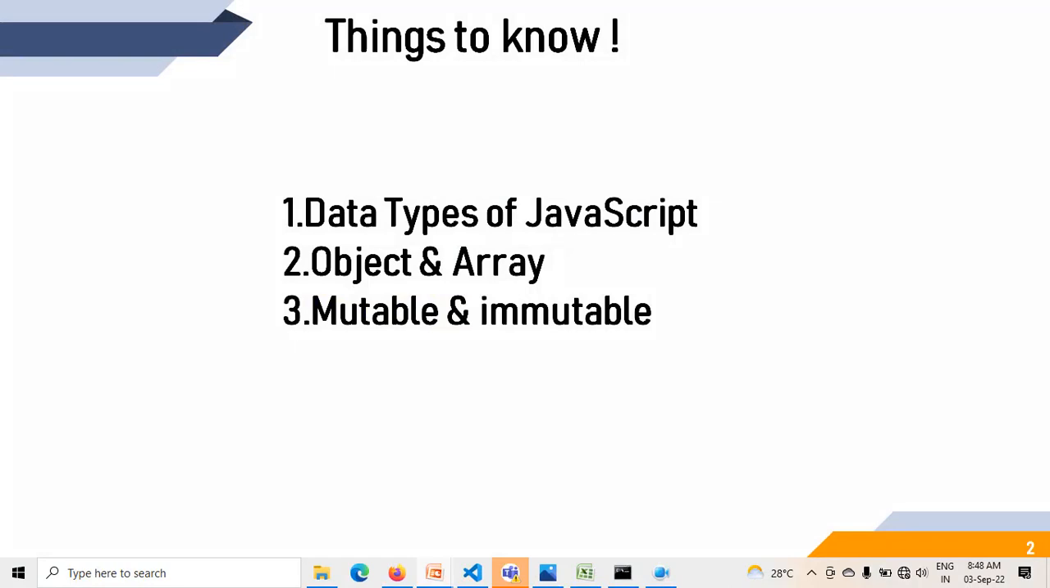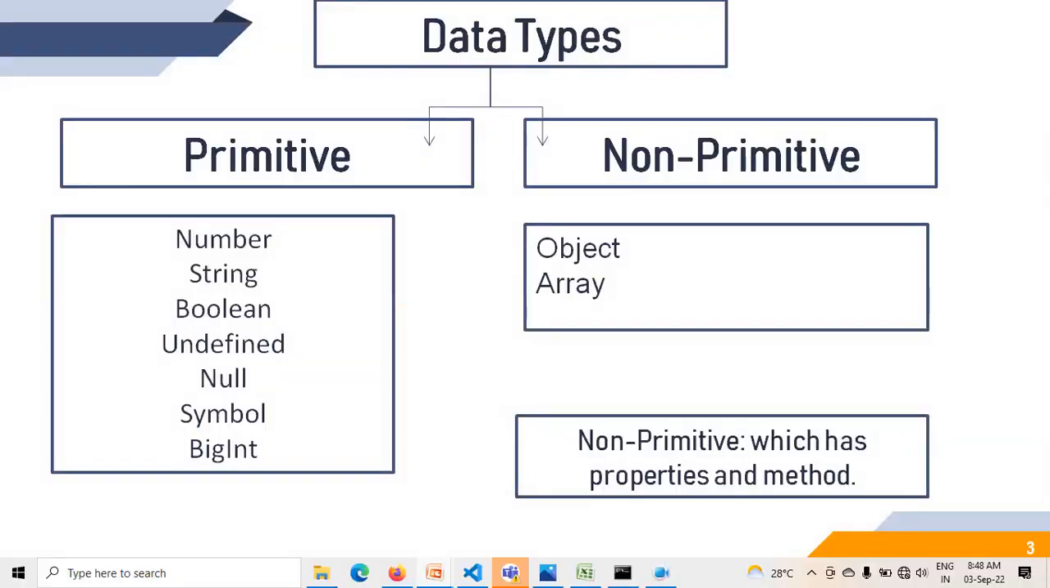So let's move forward. There are two types of JavaScript data types, primitive and non-primitive. Primitive data types don't have any properties and methods, whereas non-primitive data types like object and array have properties and methods. We are not going to deep dive into the data types part because our main objective here is record and tuple, which is directly related to non-primitive data types.